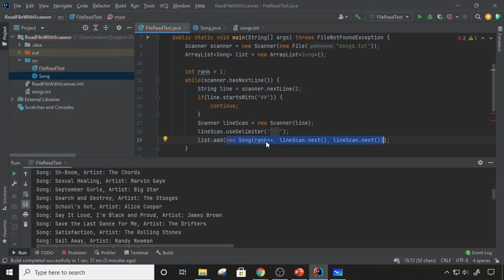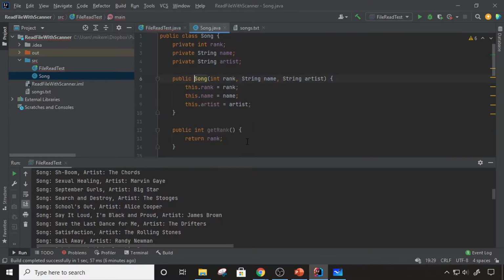Now I'm getting a rank. I went ahead and created an integer called rank and I set it to 1. So I want the first song to be at rank 1. And then when I insert it, I'm doing a plus plus at the end of this. So this is a post increment. So that means the next iteration, it's going to be a 2. But while I'm putting it into the song object, it's going to be a 1. Then I'm doing a scan.next, which is going to be the name of the song. And then a scan.next, which is going to be the name of the artist. And if you look at the way that my constructor is set up, you take in the rank, the name of the song, and the artist.